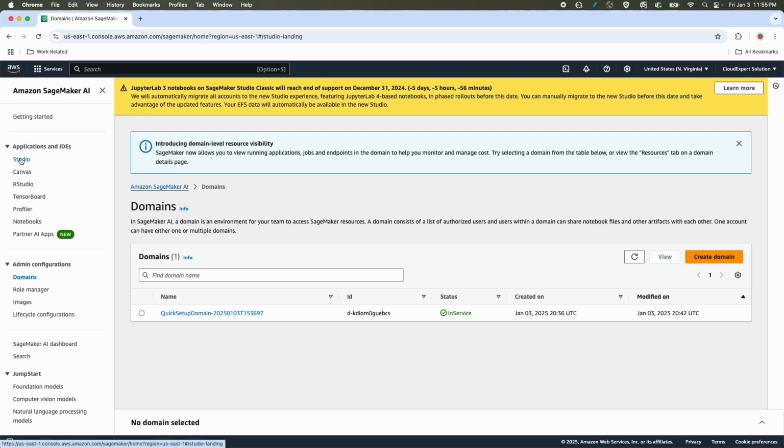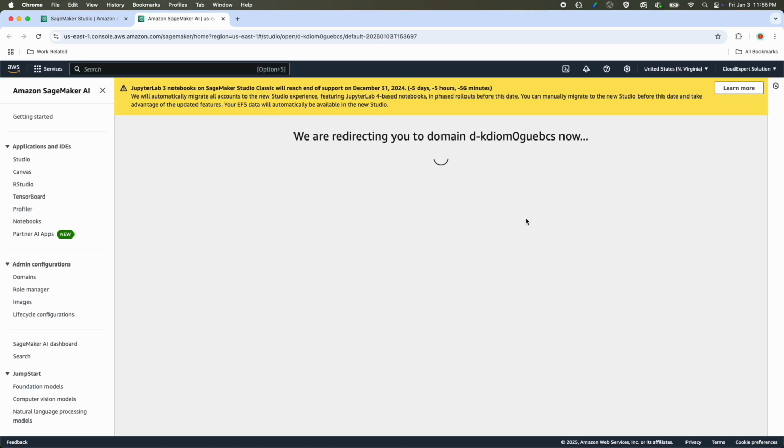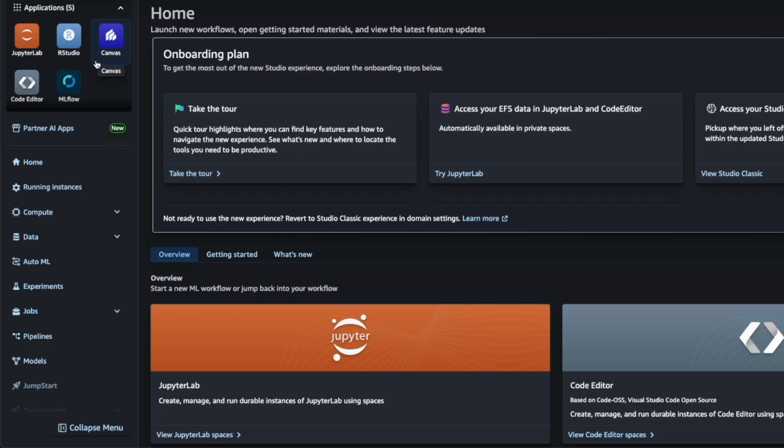I am going to click on Studio, and from here I am going to select the user profile or domain, and I'll click Open Studio. Here you go. I am in Amazon SageMaker Studio. If you remember, we talked about different IDEs like JupyterLab and RStudio. Here are the IDEs that you can access. It also provides all the capabilities.